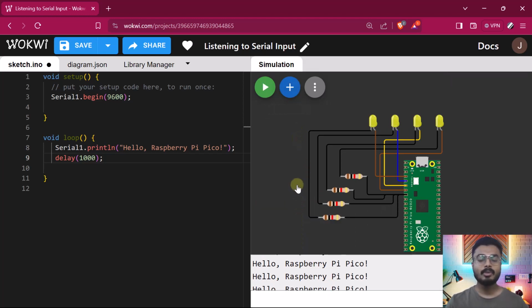So in the main experiment, what we want to do is the user should enter some input here, for example, let's say 1, and when he enters 1, the first LED should turn on, and depending upon whatever he enters, the particular LED should turn on. So let's write the code for that and see if it is working as expected.